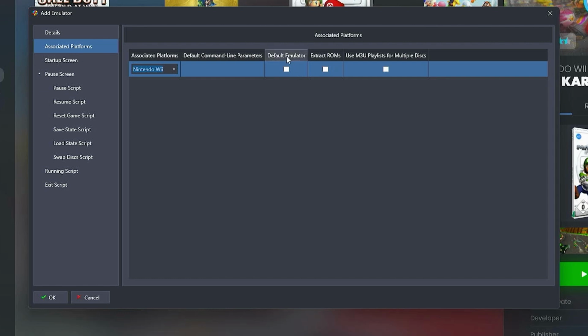And then of course we're going to set this as the default emulator for our Nintendo Wii. So that step then connects this emulator, which of course we're going to now finish setting up, with the platform and the games that we've just imported for the Nintendo Wii.